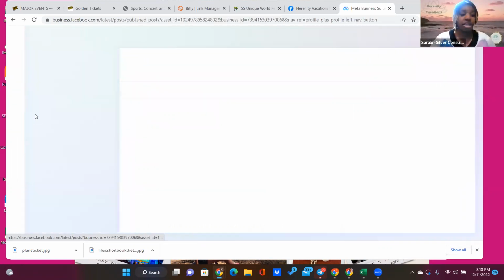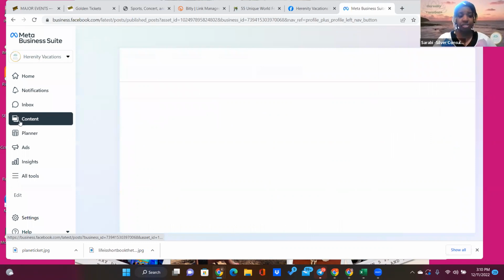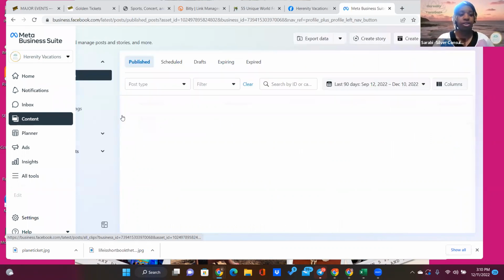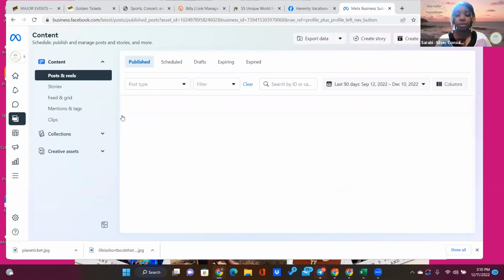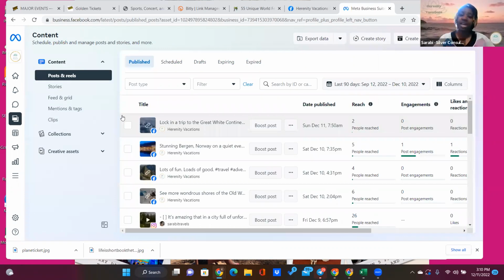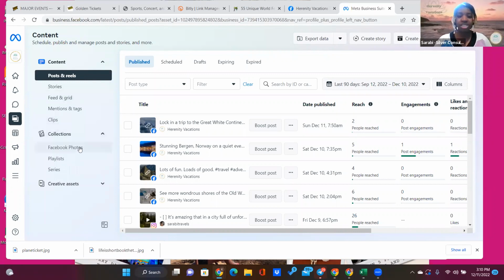Now, it also has a content page for you, where you can really go in and dive deep into what you're posting and see your engagements, your reach, all of the reactions that you're having on each of your posts. It breaks it down into different categories. And then if you have collections like your photos and things like that, that is going to be found here.